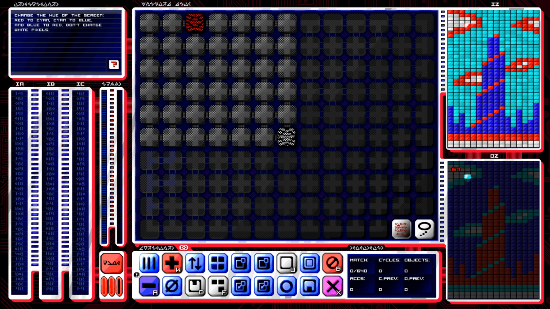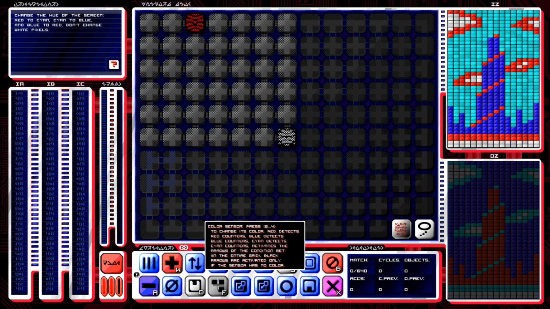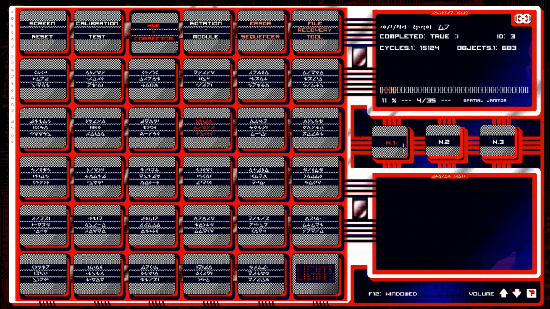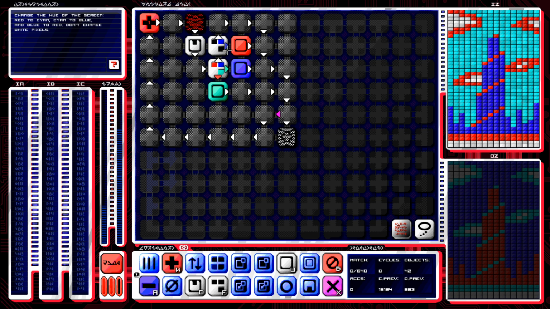So you actually have to change the color of the blocks based on this concept right here with the color sensor. And I will just show you, instead of trying to rebuild this thing, I'll show you my code in case you guys get stuck. This is my code.